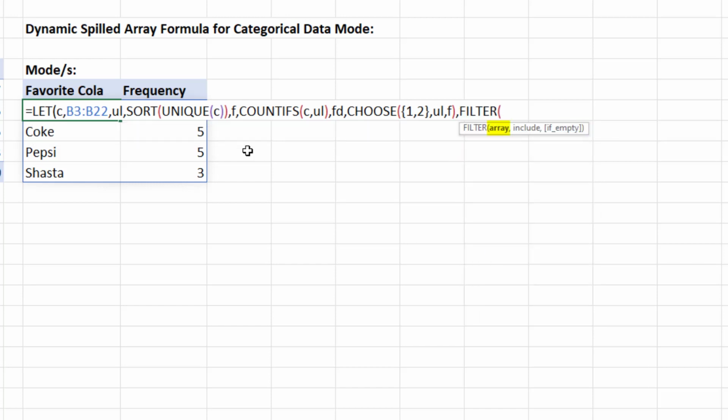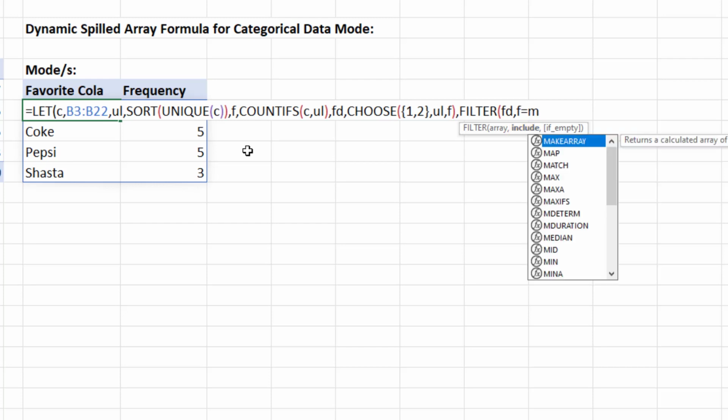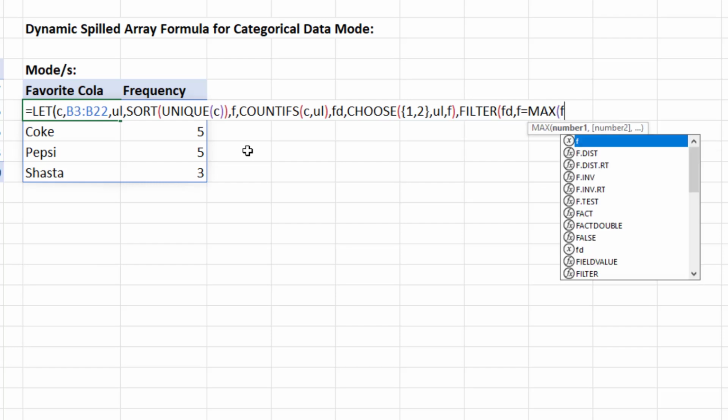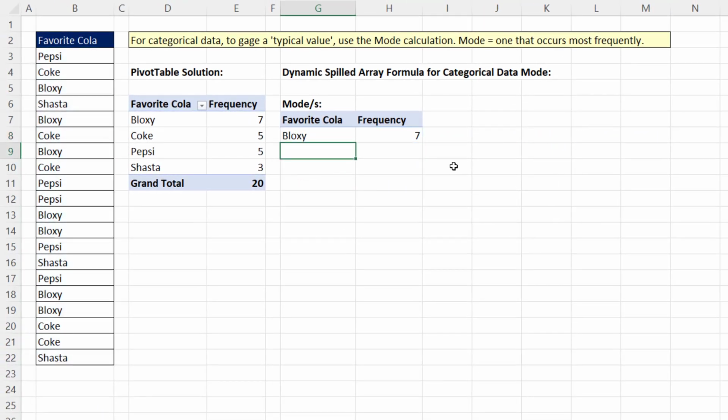So I'll use FILTER. I'm going to filter FD, comma. And how am I going to filter it? I need to look through the full spilled frequency column and say whenever you are equal to the max frequency, close parentheses, close, close, and enter. I have looked up the actual categorical label and the mode. Now if I come over and change this to Coke, it'll meet both conditions that I set up front. I need to be able to change the data, have it update instantly, and I want everything to spill.